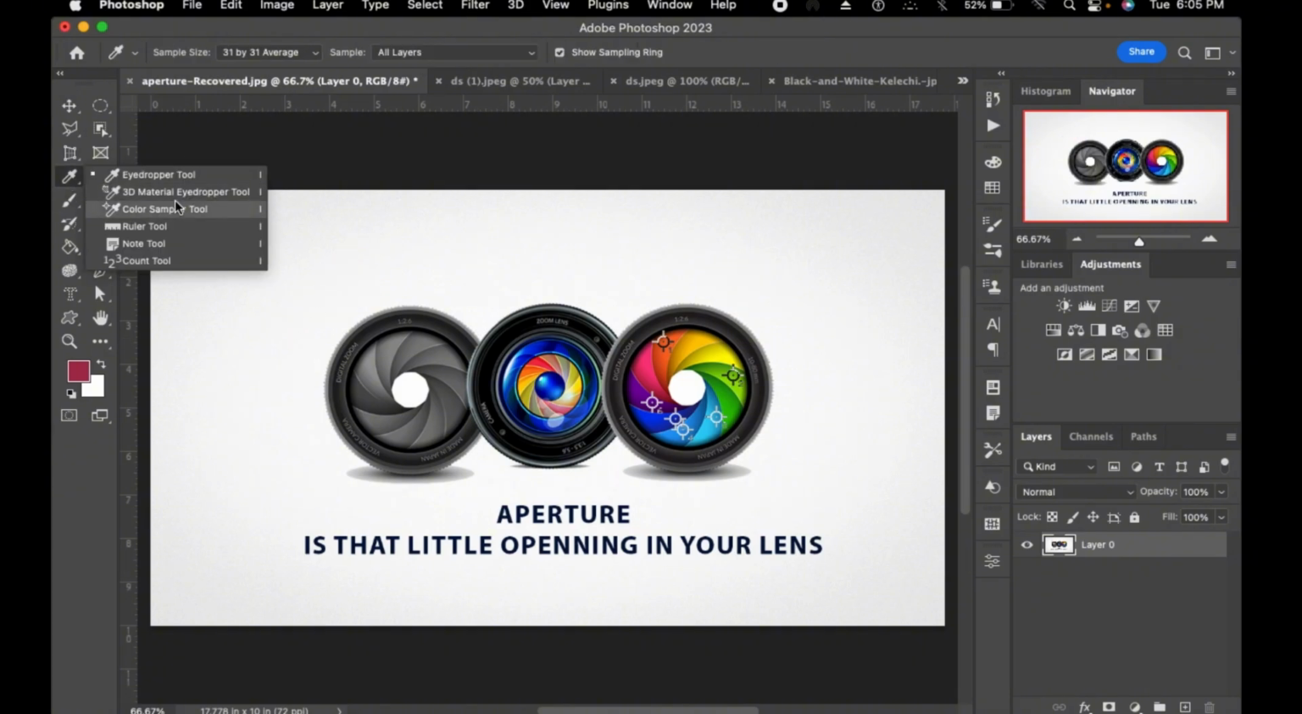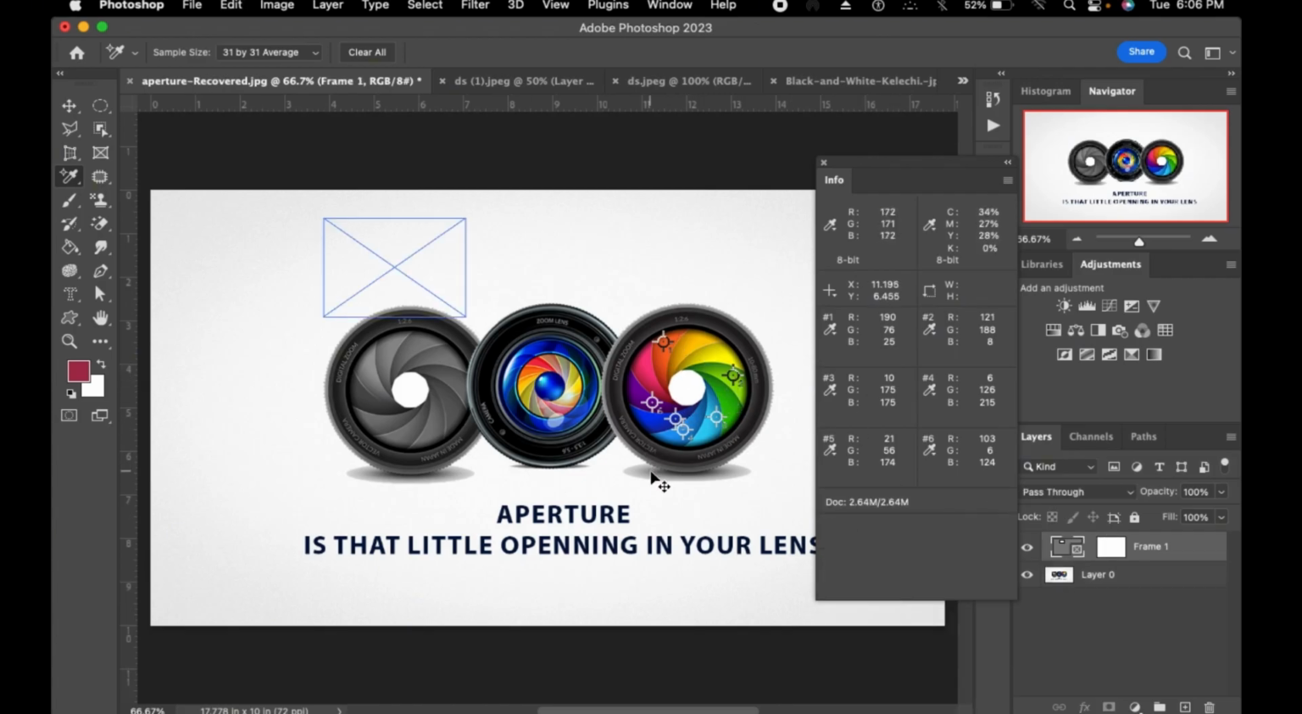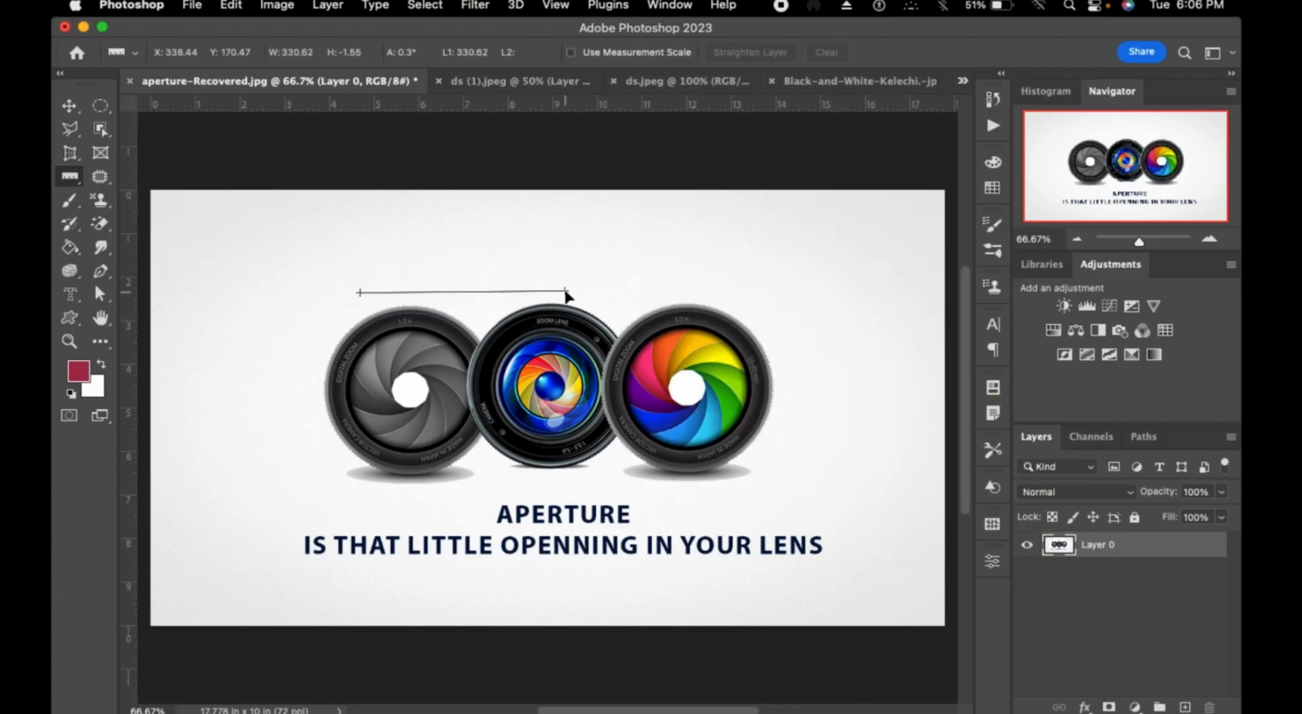So eyedropper 2, we are going to leave 3D to color sample 2. You want to sample more than one color. While the eyedropper is for one color, here you sample more than one color, right? So you're seeing the various measurements and what have you, and you can put in these values to get these colors that you've actually sampled here. So that being said, right, let's go to ruler. Ruler is used to measure the distance of objects.